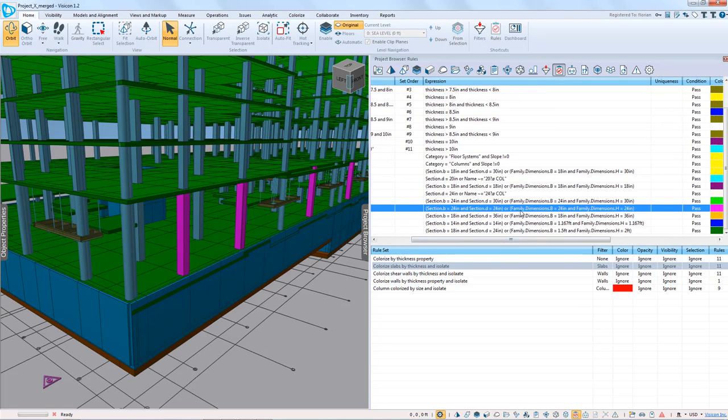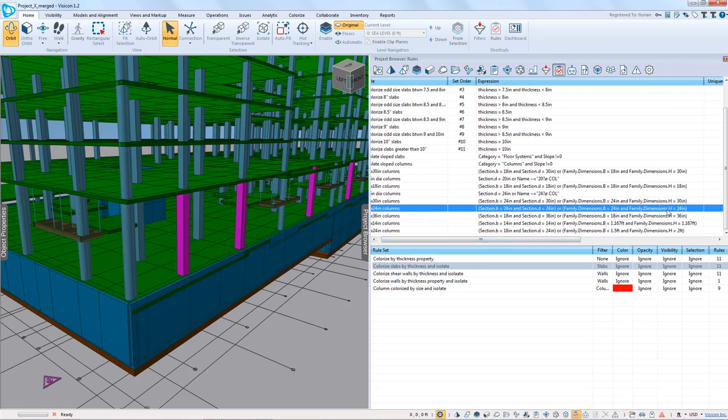Or the family dimension B equals 24 inches and family dimension H equals 24 inches. So this is now the right side expression, similar to the first expression that we created for that Revit column. The right side, where we're referring to the family parameters, is picking up the Revit columns. The ones to the left, section B, are picking up the ETABS columns.